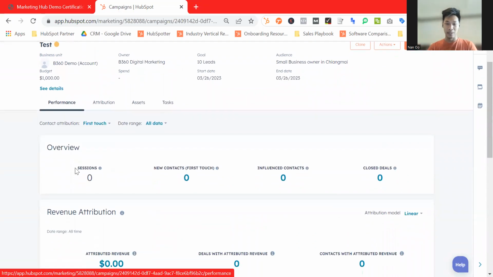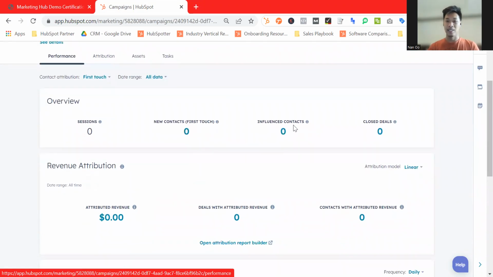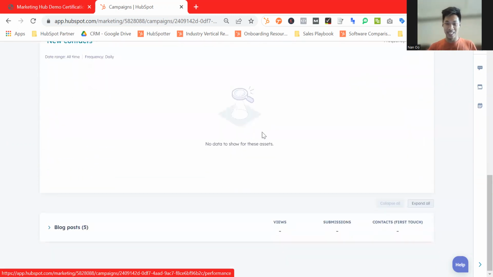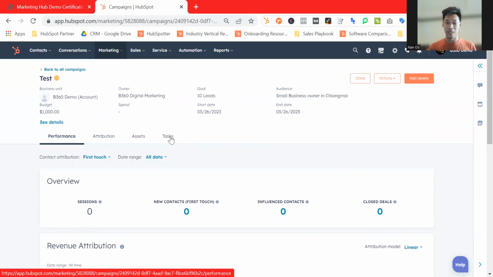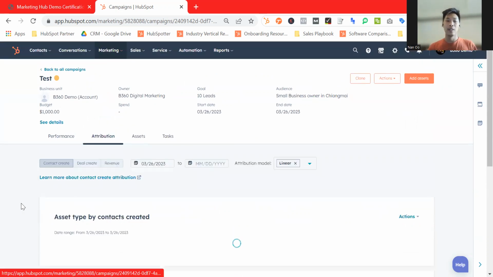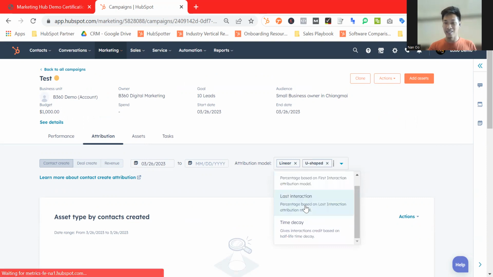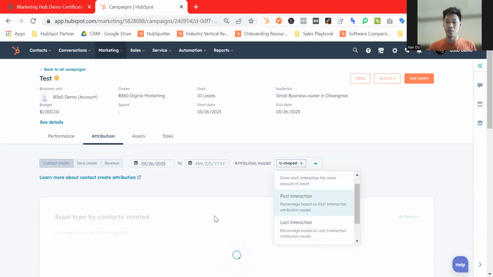But when you see that, you will see sessions, new contacts, influenced contacts, closed deals. These data are what you want to know from your campaign, right? As you have already mentioned, you were struggling with the reporting. You said you lack insight into what's happening with your marketing campaigns. This is the answer for you. This is where you can check your marketing assets and your marketing performance, and also the attribution. If you would like to know what kind of attribution model, you can just click this dropdown and choose whatever you want.